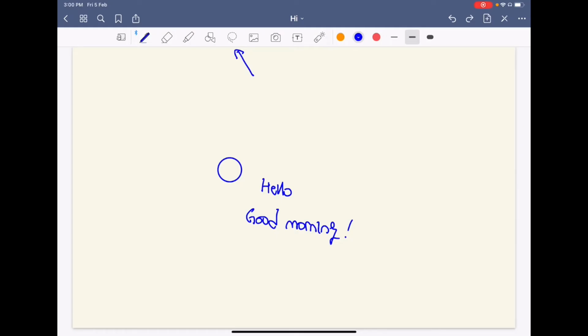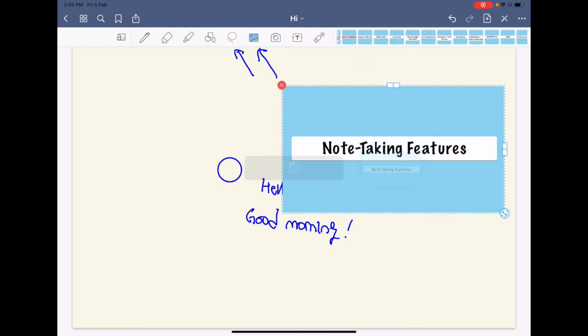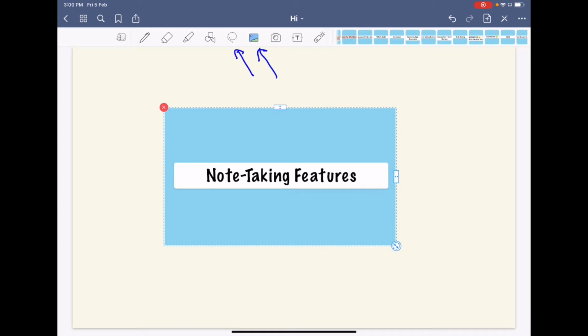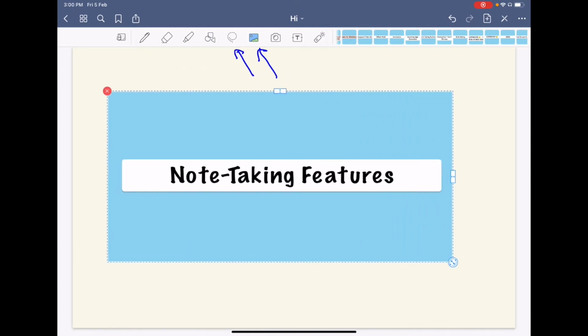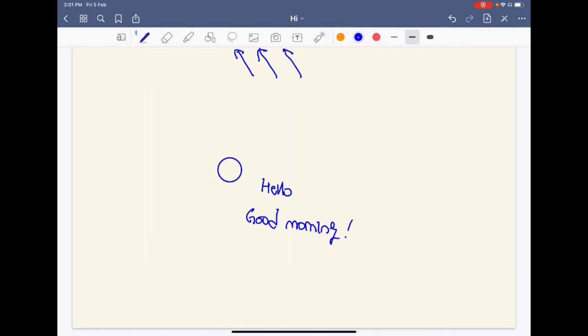You can also insert images using this icon, so just click on it and drag your gallery to find what you want to insert. You can also adjust the dimensions if you want to. You can also choose to take a picture instantly with this camera function right here and add it into Goodnotes directly. But I rarely use this feature cause, well, I don't really use the camera on the iPad a lot.